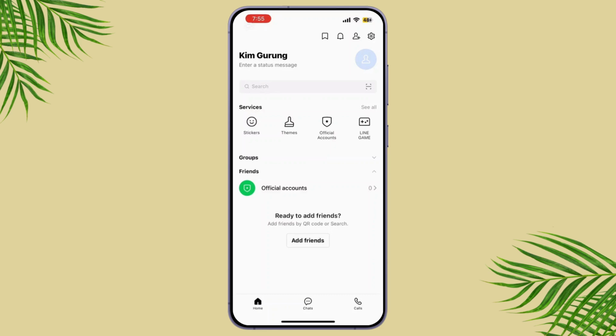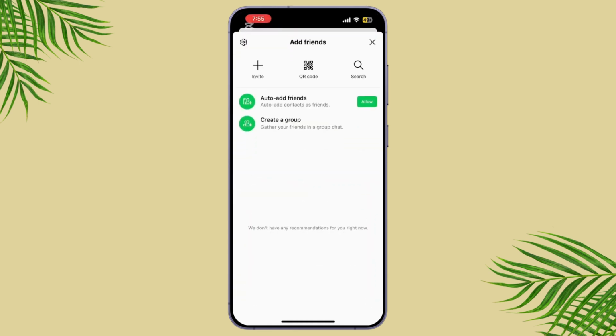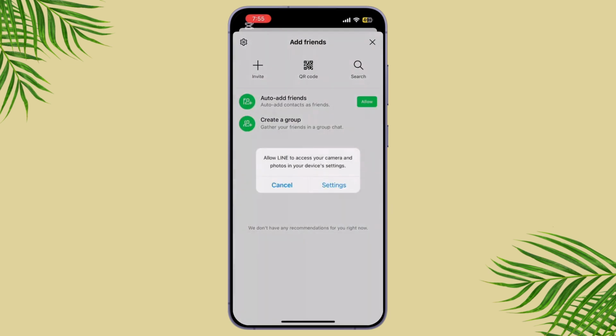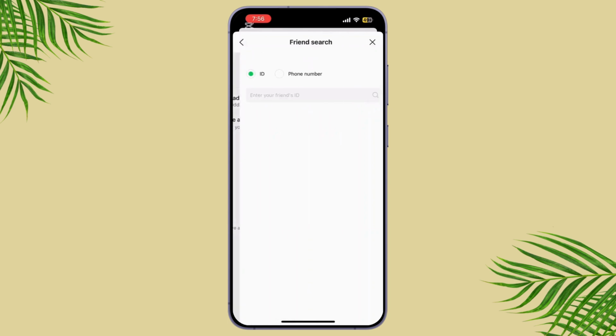Now, what you need to do is simply tap on the plus icon beside the settings icon at the top right corner. Now, here you can add friends via three ways. If you have a QR code of your friend, simply click on QR code and simply scan the QR code of your friend's QR ID.